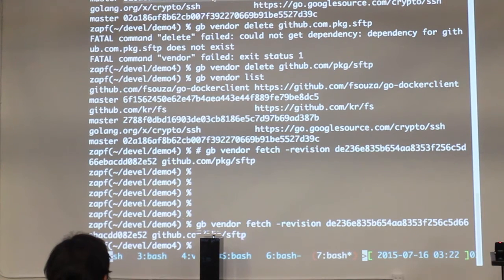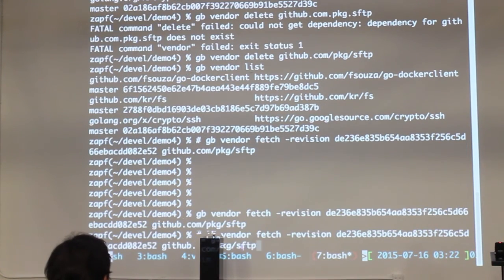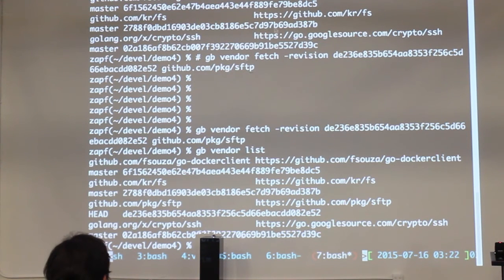So previously we're on revision 518ADD, and now we're here. And you can see also that rather than saying branch master, we're on a detached head.